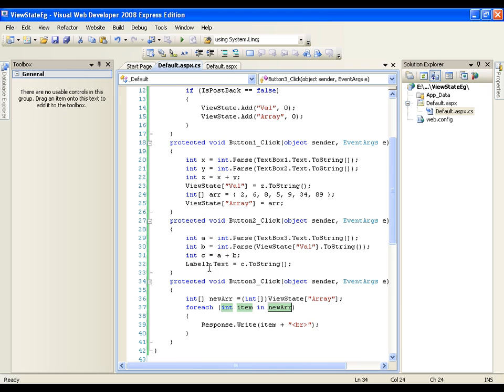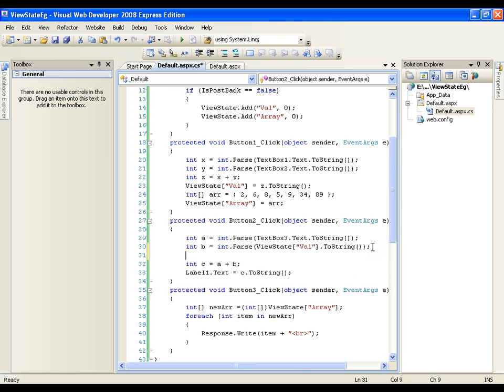Now after using this ViewState variable, we can free the memory occupied by it. ViewState variable occupies the client side memory, so we can also call it a client side state management technique. We are managing the state. So after using the ViewState variable, I can remove that. I have used val ViewState variable here. Now I can remove that.